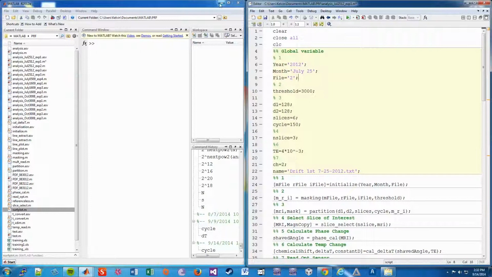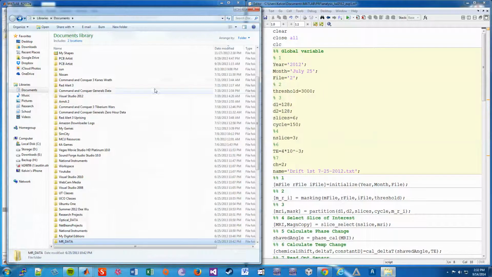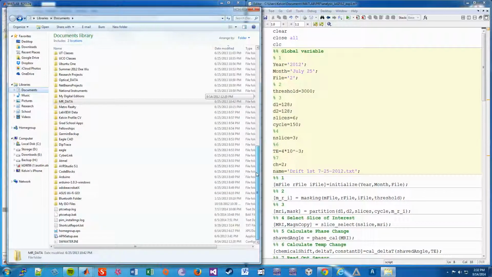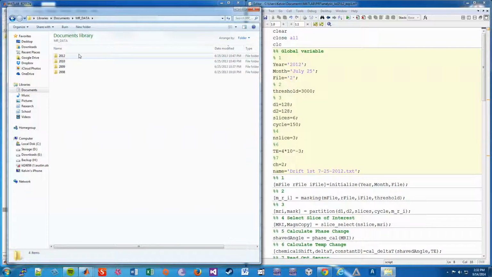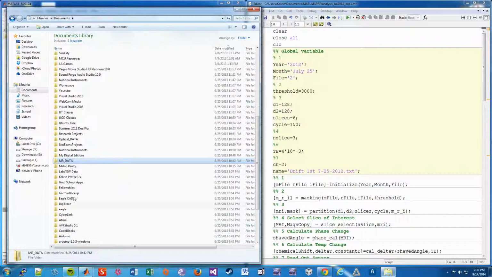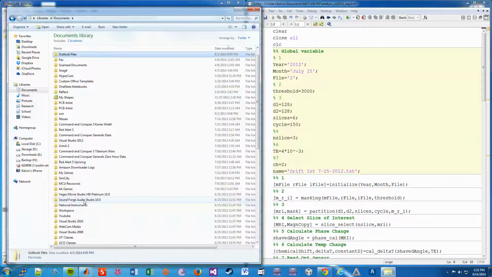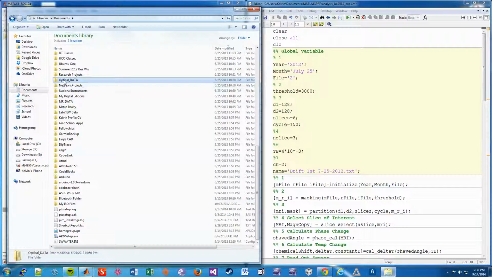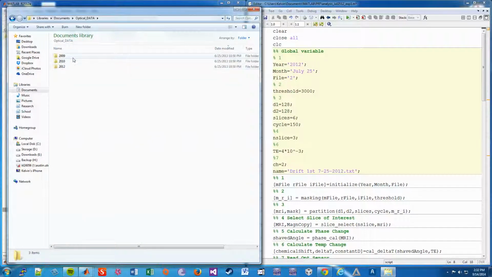So let's go ahead and look at the MRI data, the raw data, to see what it looks like. In my documents folder, under MR data is my collection of all the raw data collected over the years. And then my other folder is the optical sensor. That's the optical data, which goes hand in hand with the MR data.